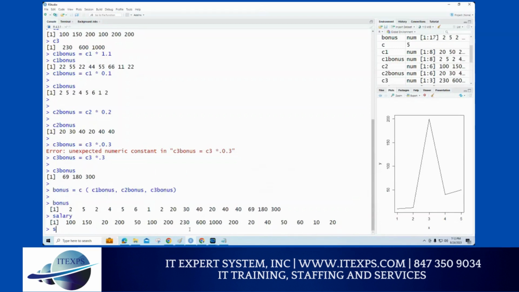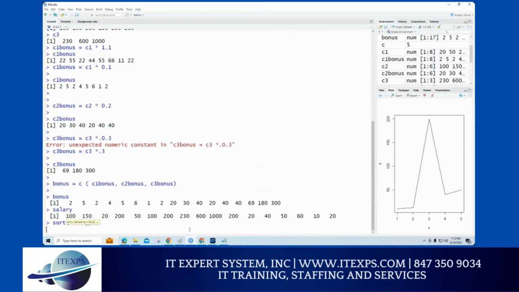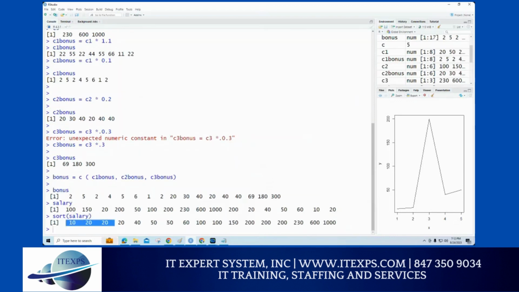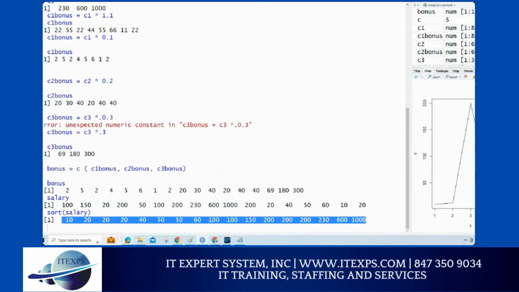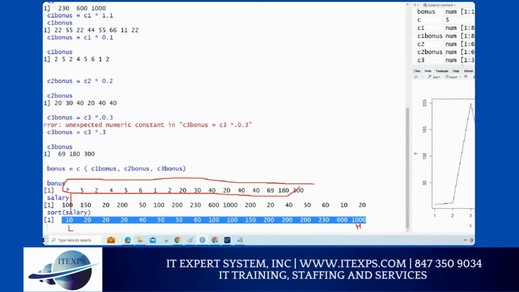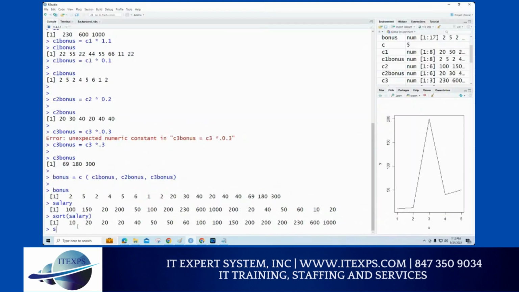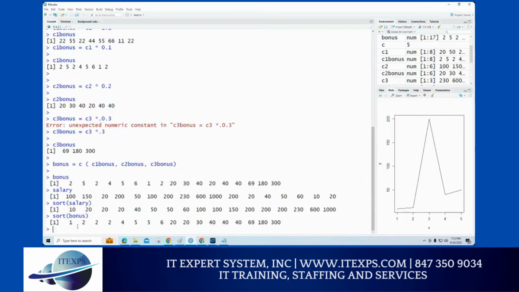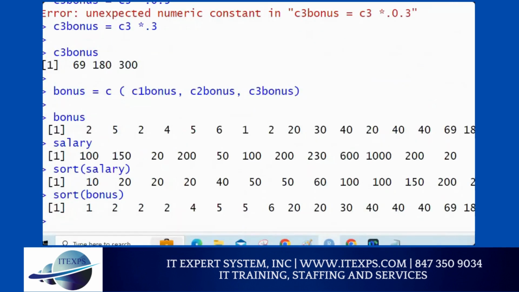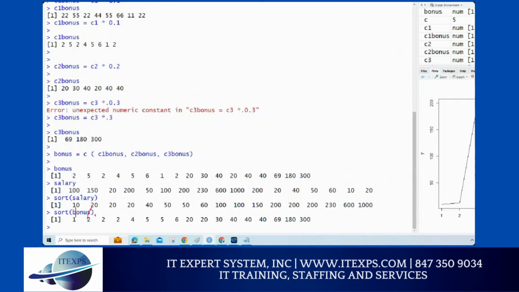So if I say sort salary, it will now be in order. This is pretty good actually. You can see the lowest value here, the highest value here. So if I sort this one, then it will match. What do you guys think? Let's try it. So if I say sort bonus, and bingo, we did it. 1, 2, 2, 20, right? It's matching properly. You guys agree or not?